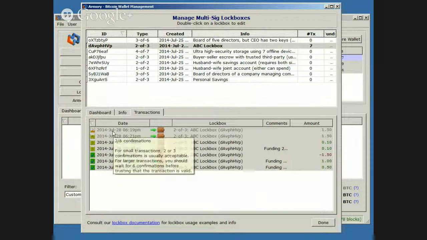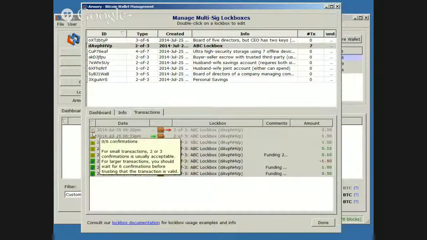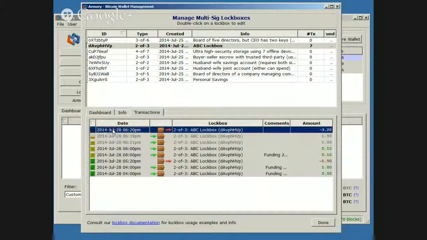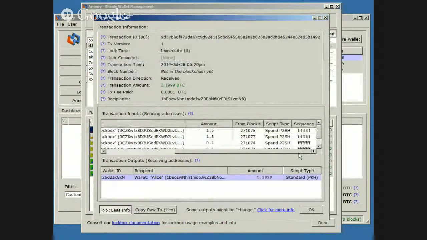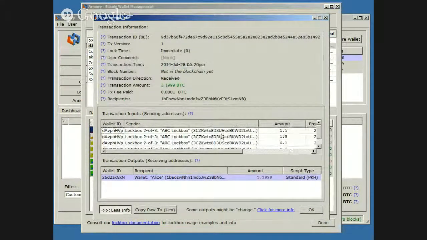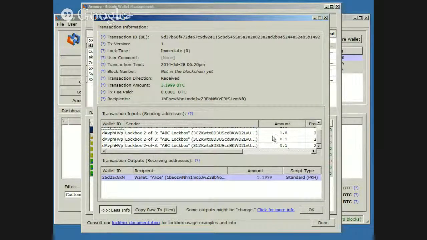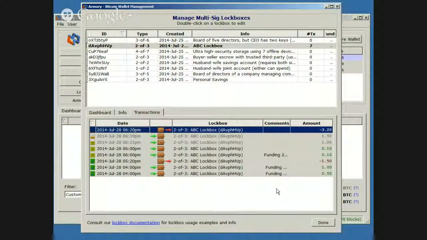And in a moment here, we will see a 0 confirmation transaction show up on the ledger here. Double click on that, and we'll see what happened. We've got Lockbox 2 of 3 has 1.5 Bitcoin inputs, two 1.5 Bitcoin inputs plus a couple of 0.1 inputs. So these are all the inputs to the transaction, and all of the outputs go to Alice. And so we can see that that transaction has happened exactly as we set it up. And click OK. And that is how you spend from a lockbox.